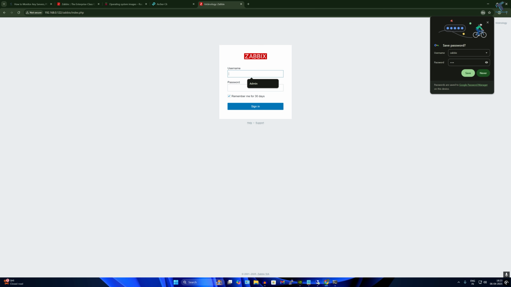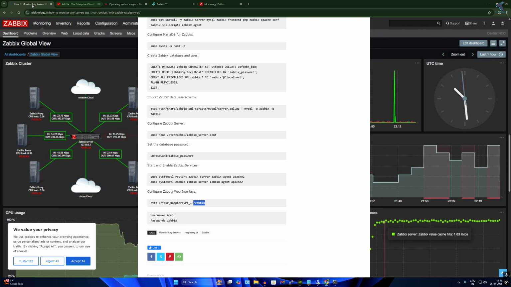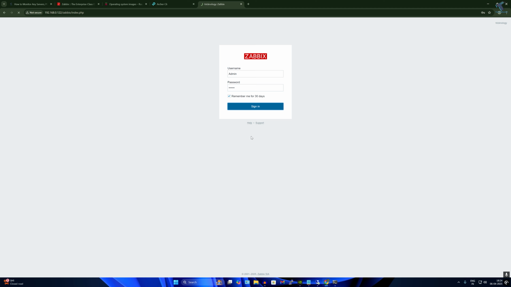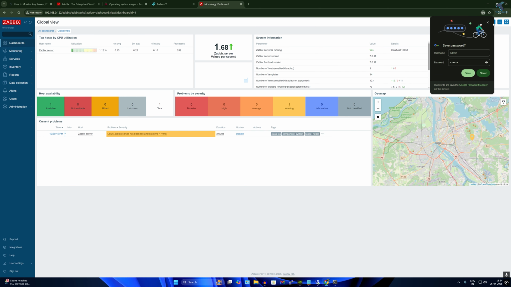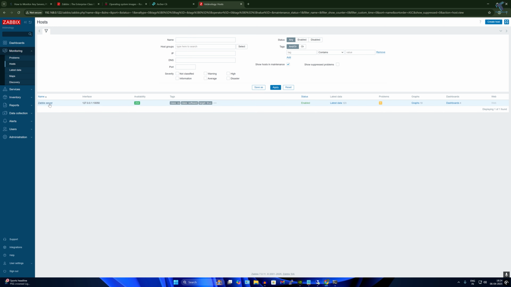Now the username is Admin, with A in caps, so make sure you put it properly. The password is zabbix by default, which I have already mentioned on my website, as you can see. So I'll click on sign in. Now I'll click on hosts under monitoring. As you can see, one Zabbix server is showing over here.